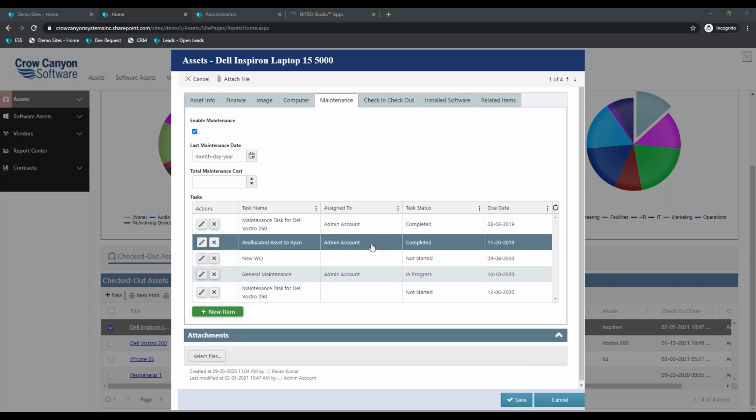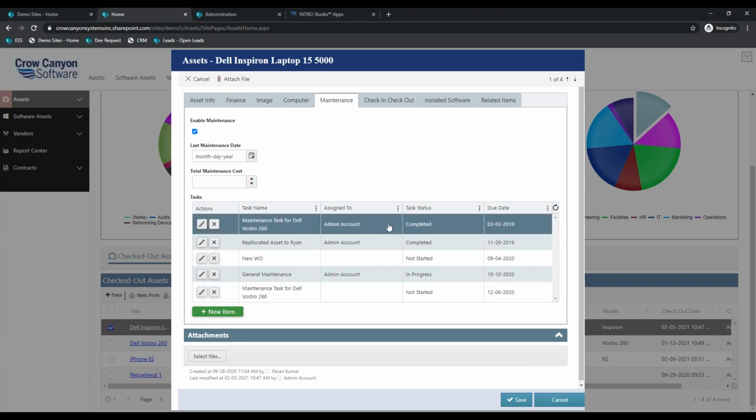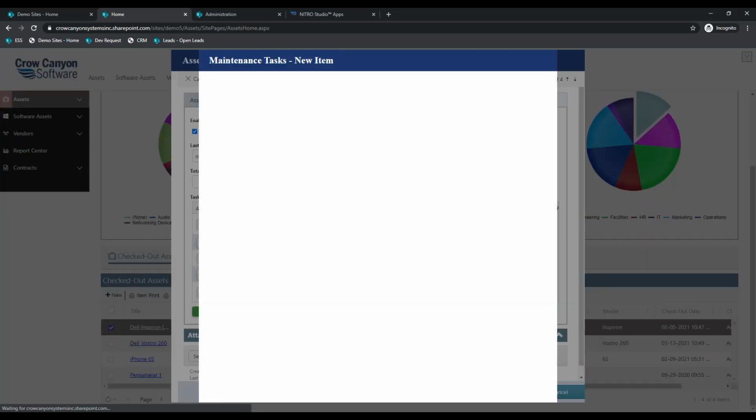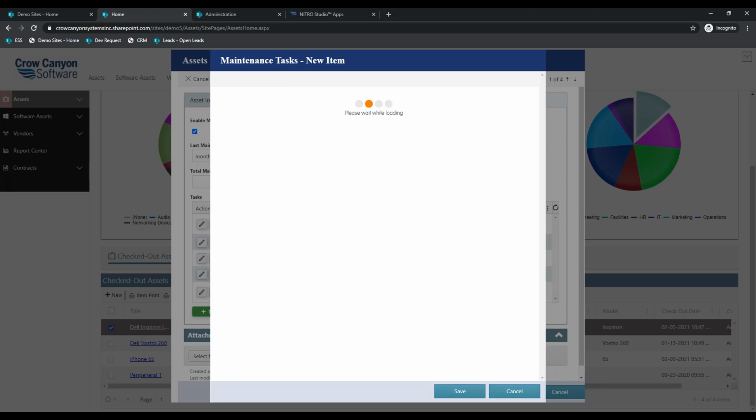Now let's talk about this task list. So again, going back to this parent-child relationship between multiple lists. Right now we're creating these tasks in their own list, the maintenance task list, but it's being tied to the asset. So it pulls up its own form.